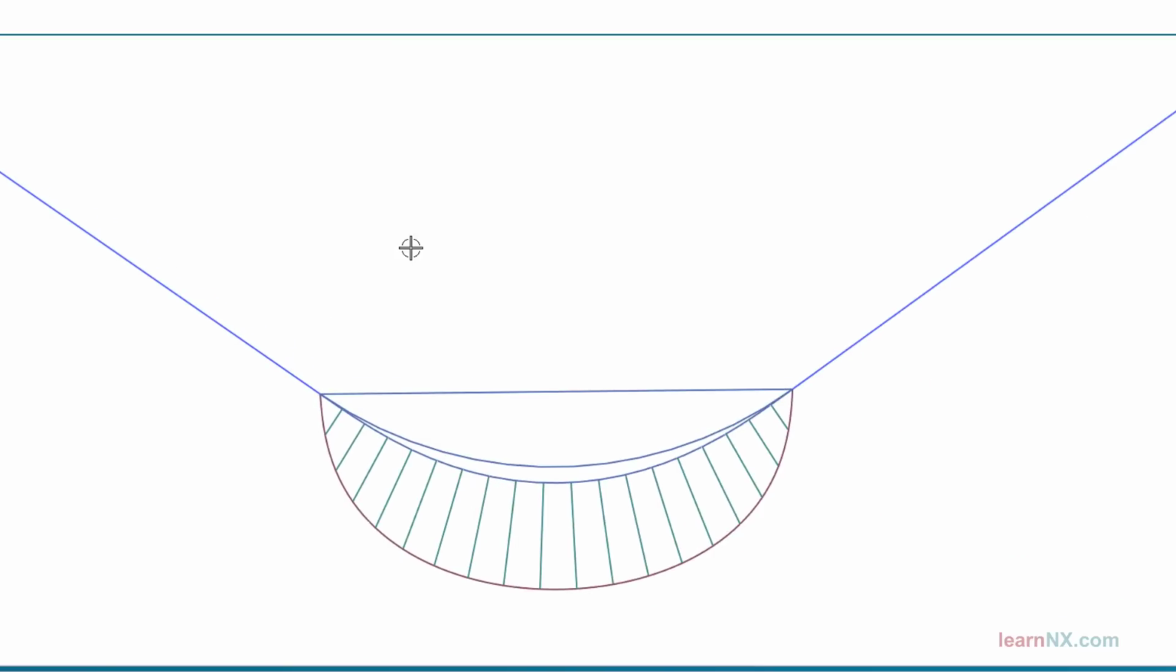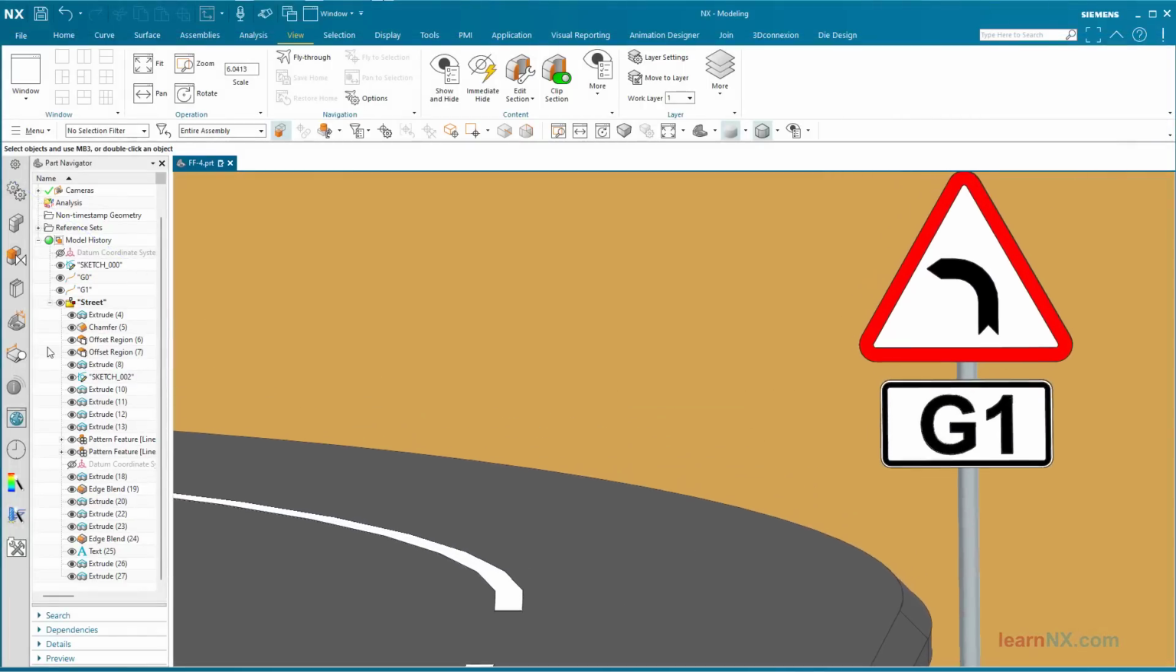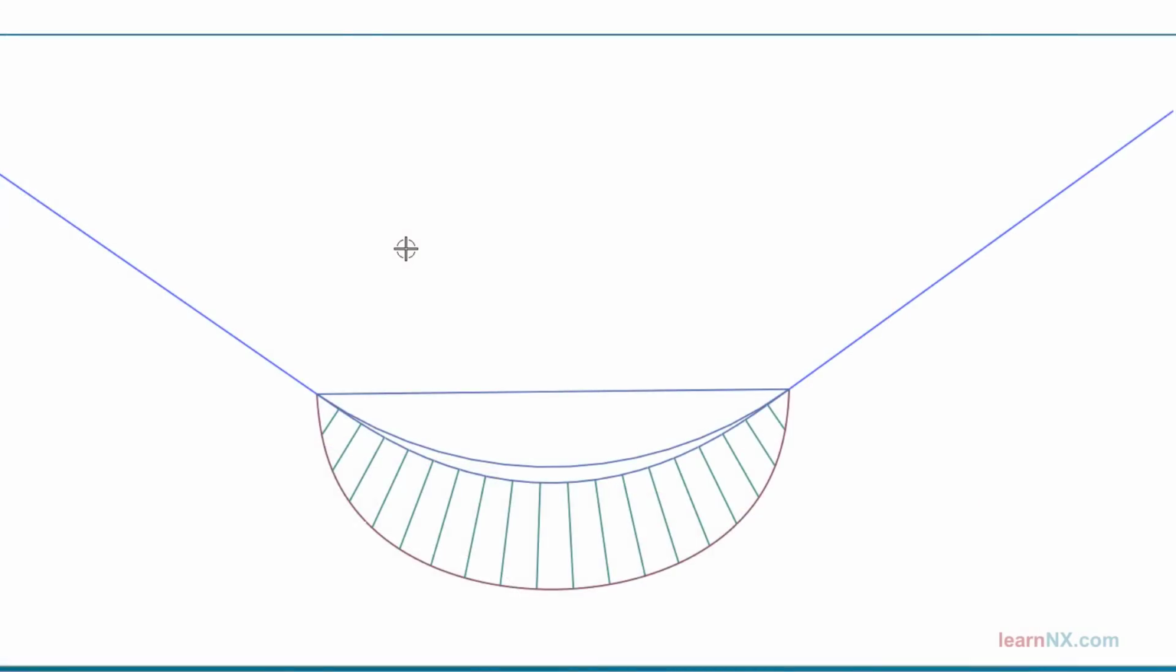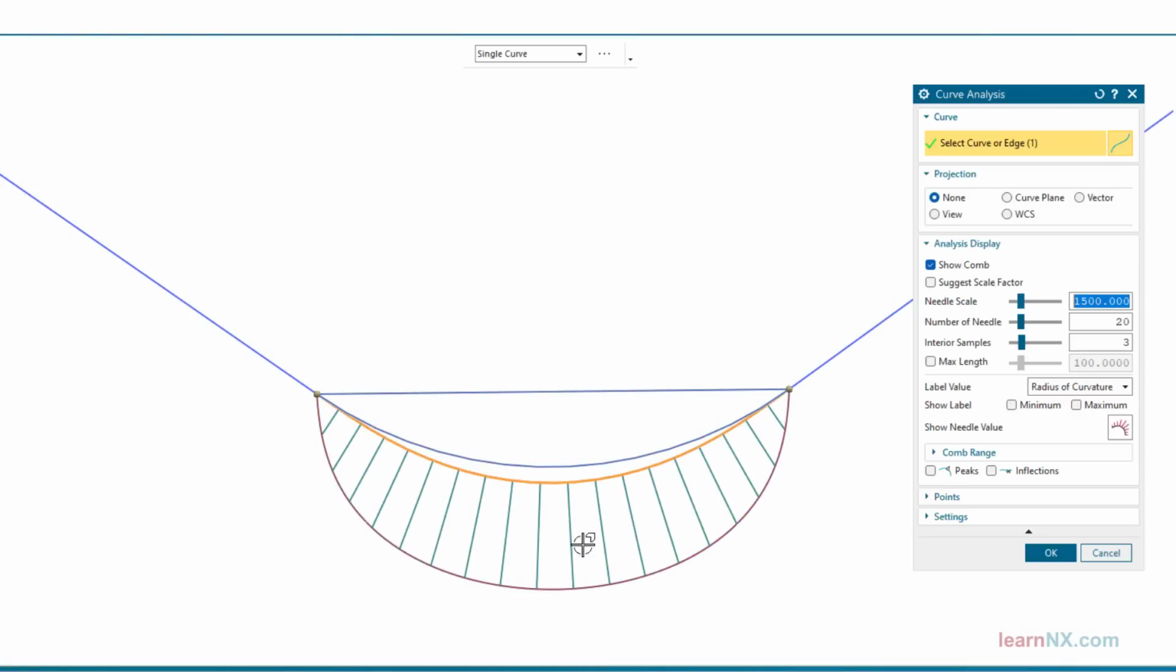And so the analysis shows that for the curve with the G2 continuous connection, the curvature is 0 at the beginning, but then increases steadily. To stick with the road example, there is no immediate change in direction. The curve has its greatest curvature in the middle, you could also say the smallest radius. The point with the smallest radius can be displayed with the peaks option.